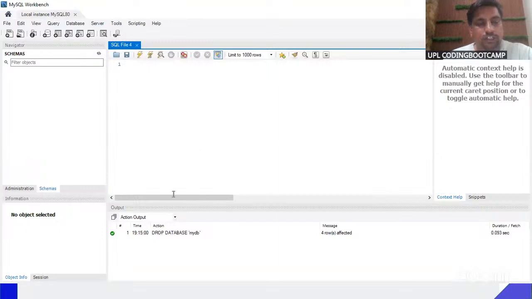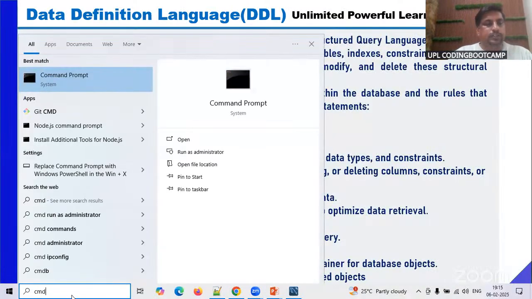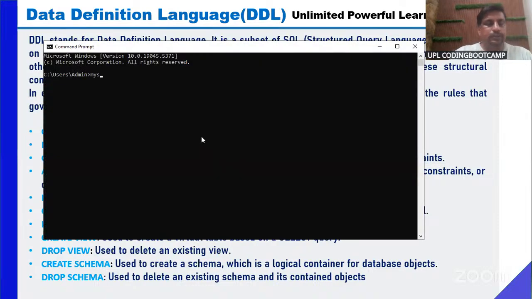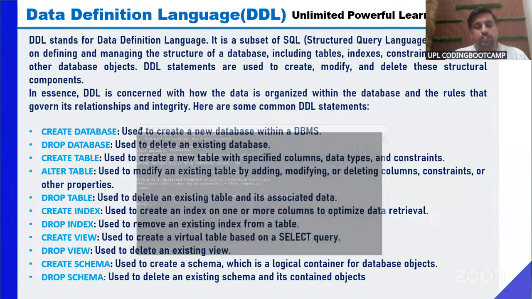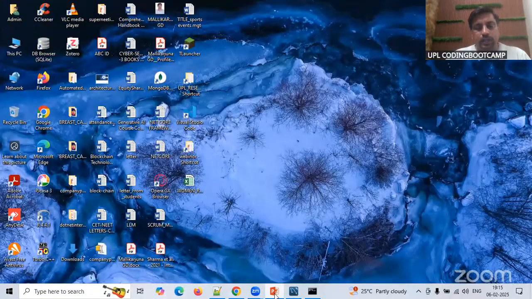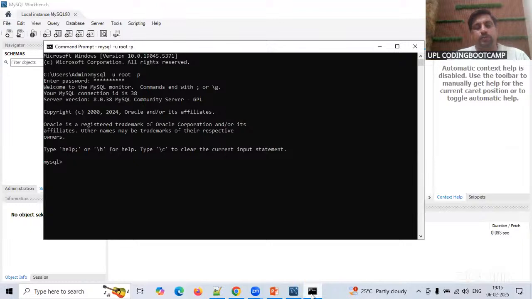Now this is a Workbench. Similar to that, if you want to use the command prompt and you have installed properly, you use mysql -u root -p. I use the same password, and I can go in. That means I can execute queries either in the Workbench, or I can work in the command prompt also.